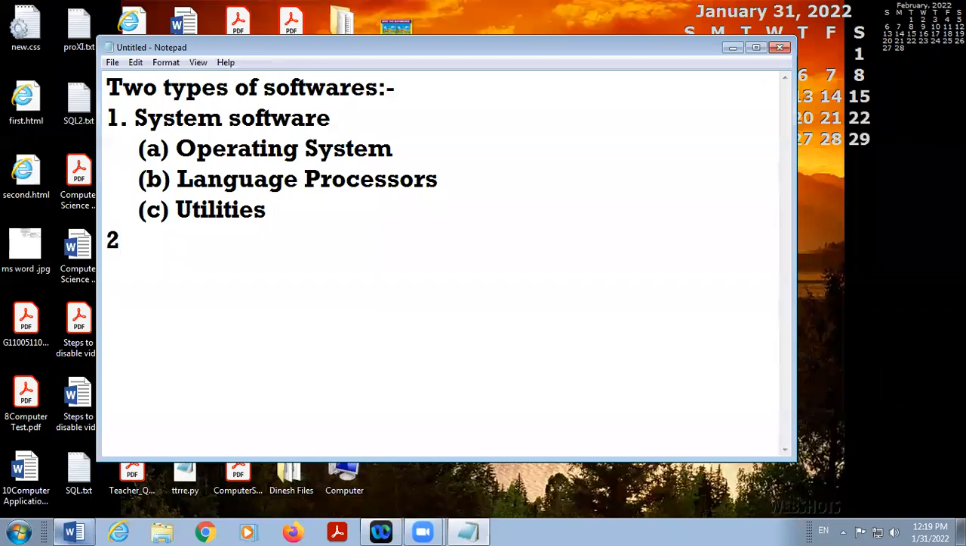Then we discussed application software. Application software are those software that are required for doing a particular task. They are not required for the functioning of your computer system. For example, if you need to type and create a document, you need a word processor. Suppose you want to do some calculation in tabular form, you need a spreadsheet. You want to make a presentation, there is presentation software. So these are not for the smooth functioning of your computer system, but for doing a particular task.